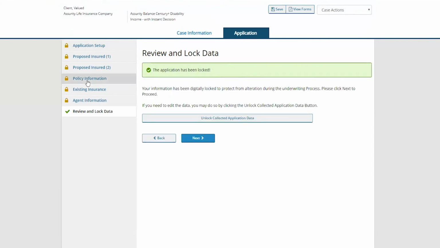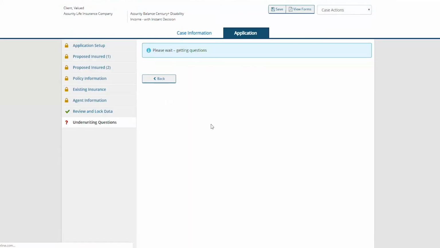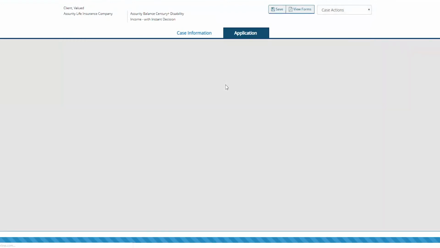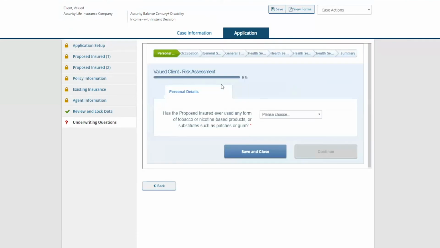It'll let you know that all of these boxes as well will change into a lock. So once I go into the next part of the system, this is where we're going to start to pull the underwriting questions together. Now, this also may look like a fair amount of things that we're going to be asking here, but I promise it does move quick.